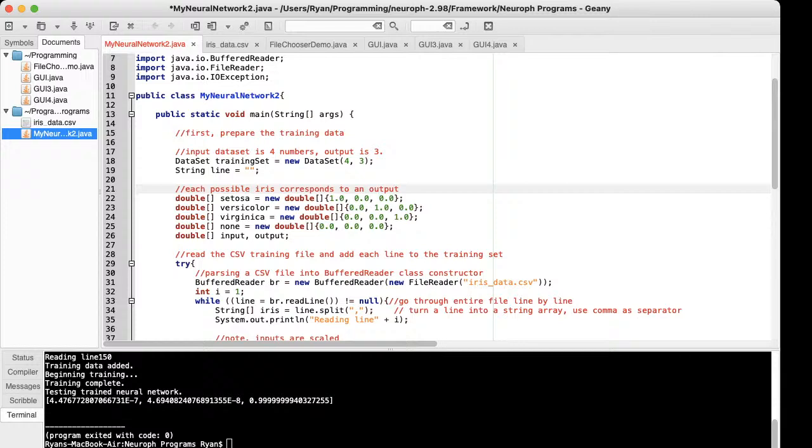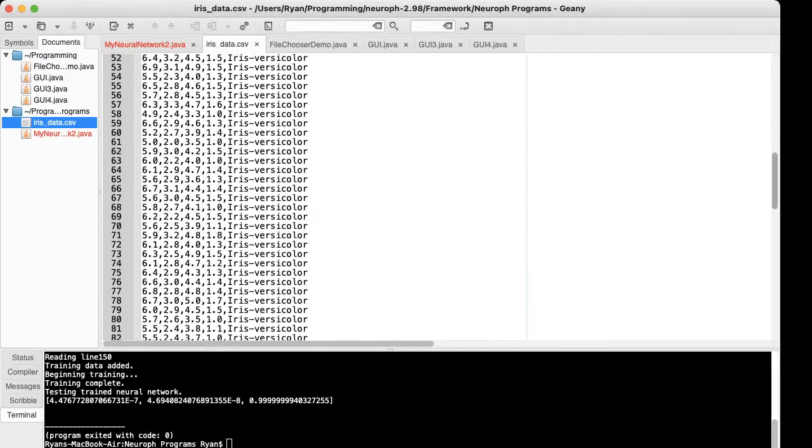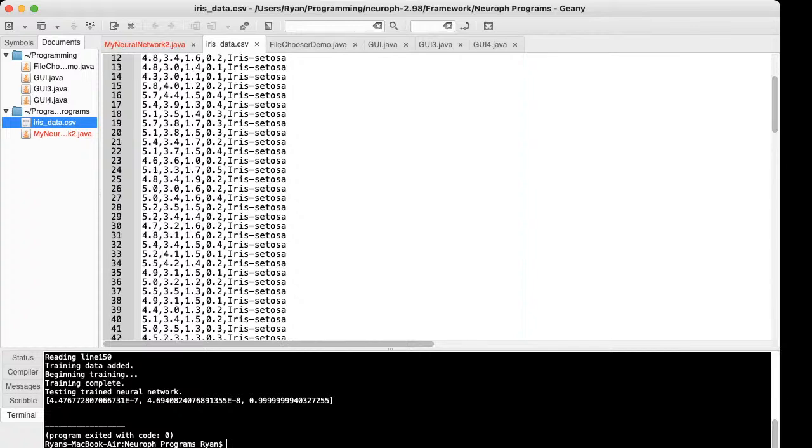If we look at it, I can see that I have a data set, training set. It's a new data set, and this first number is the number of numbers in the input, and the output is the number of possible outputs of the neural network. So why is the number of outputs 3? It's because there were 3 types of irises that we were trying to classify. There's Virginica, versicolor, and setosa.